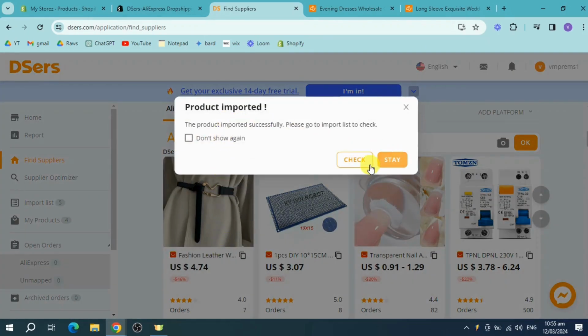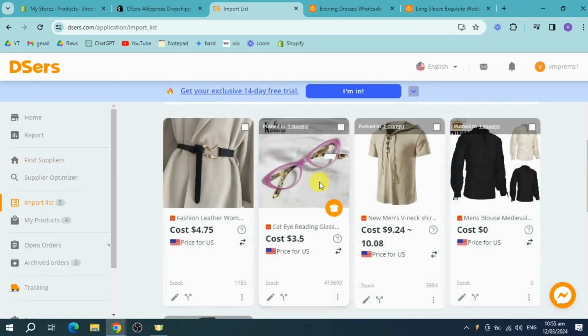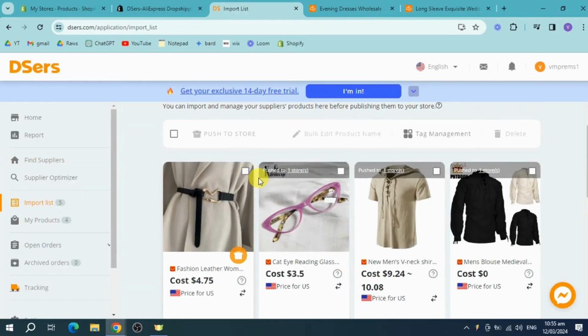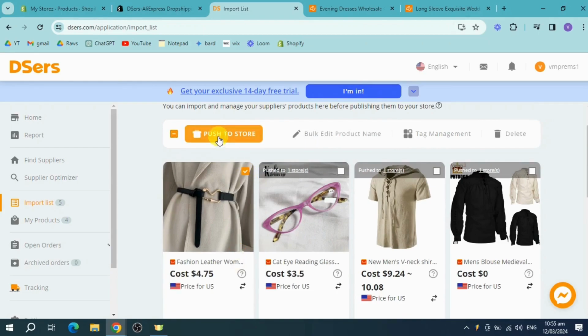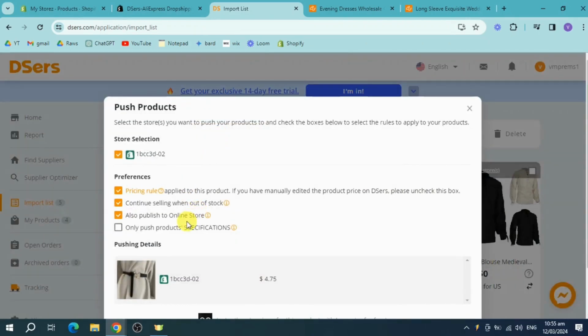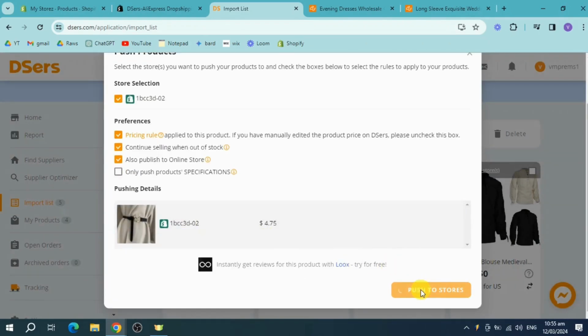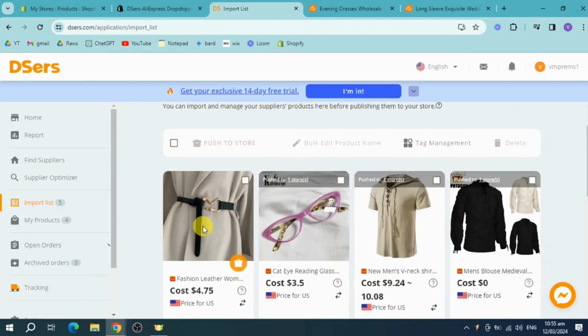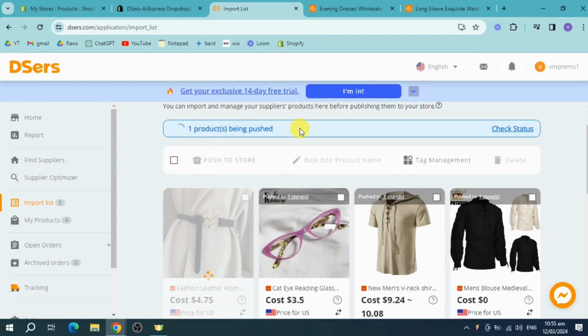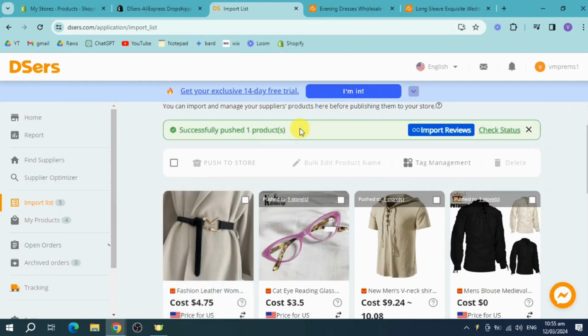Click on check right here. And then over here, you should be able to see it. Click on this check box. Click on push to store. And then in here, click on push to stores. And then this will load. And as you can see, one product is being pushed. This will be quick since there's only one product. As you can see, it's been successfully pushed.